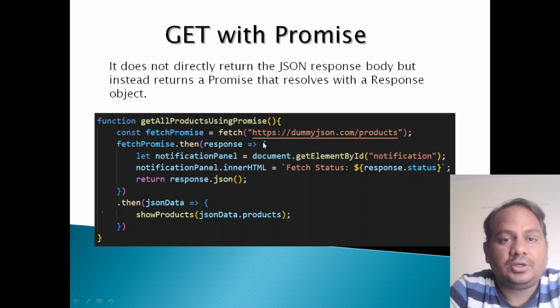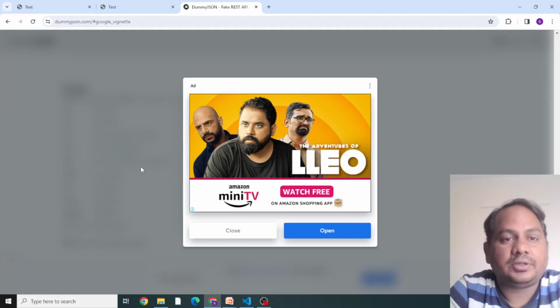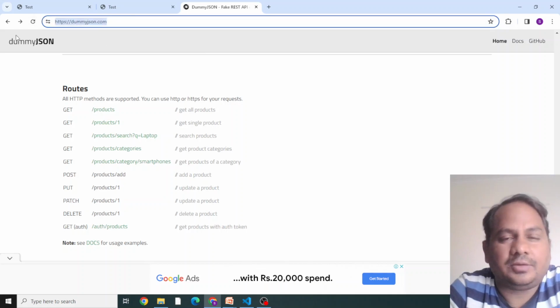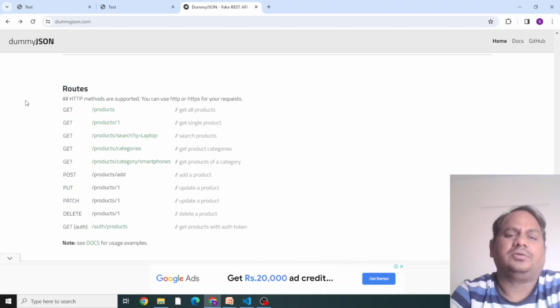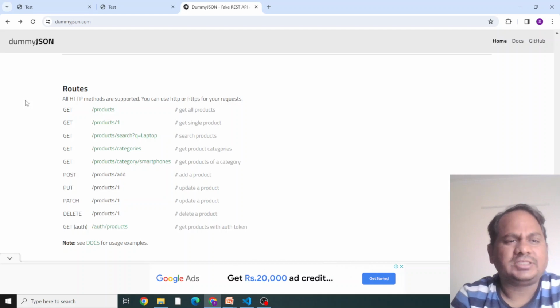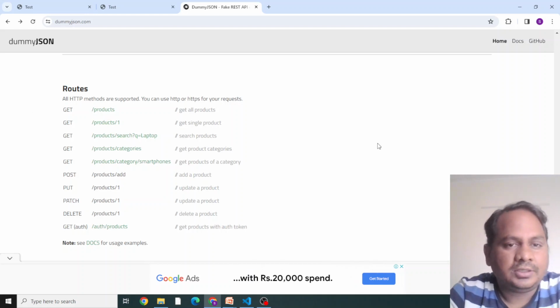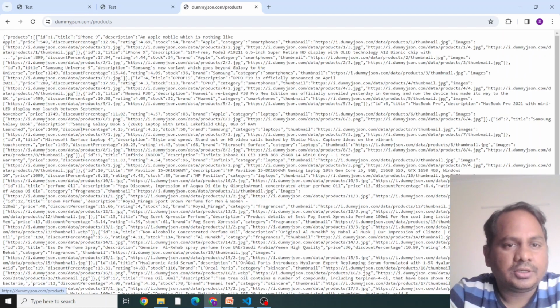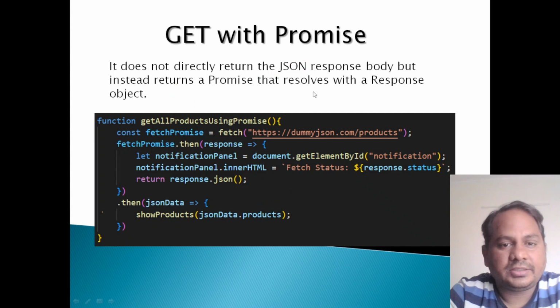Let's see this also. Okay, let's see this as well. Okay, so close this. Okay, so dummy JSON is a public API which has been made available by someone for testing purpose only. Okay, these are dummy data. Okay, so instead of creating my own data, I took this example API, products. Okay, so we have some data here. Okay, so let's go back.